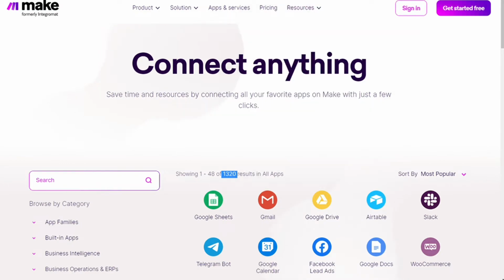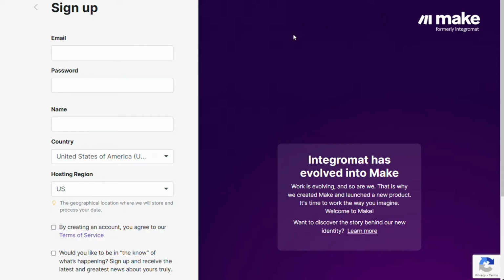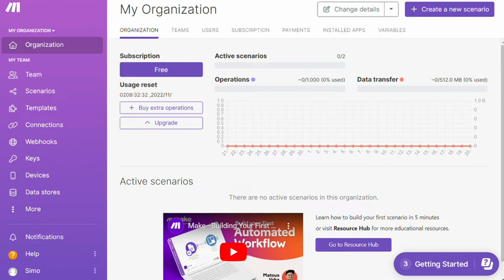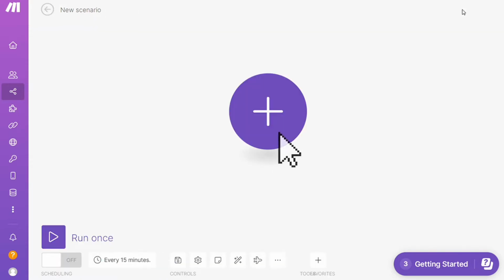Okay, so after clicking the link in the description, now you need to sign up to Make. It's easy as just filling these forms, or you can also sign up using your Google accounts, Facebook accounts, GitHub accounts. And after that, this is your dashboard. Now you want to click this Create New Scenario button right here on the top right, and here you are.